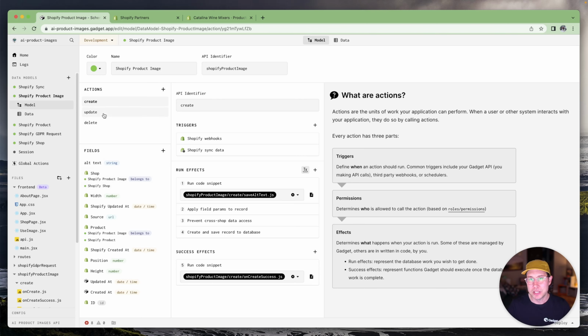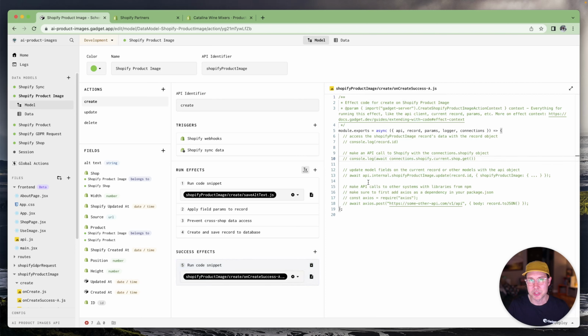Now, next, we just created an image. It appeared in Gadget. What we want to do here is, whenever something gets created, we want to go ahead and run some logic. So what I did here previously, we can redo it, is under success effects, we want to say when something gets created, we want to add a code snippet. So when a product image gets created, I want to run some custom logic that generates this image description or image alt text and product description, depending on what the merchant has said that they want to do. So again, I'm going to be copy pasting some logic here.